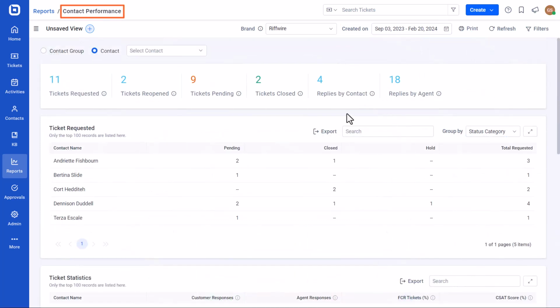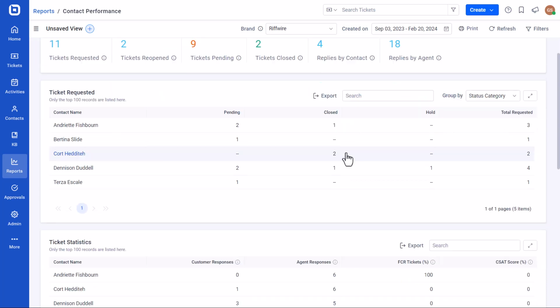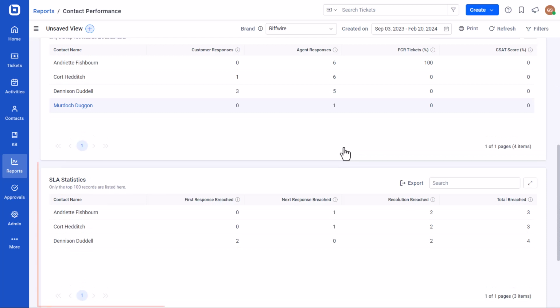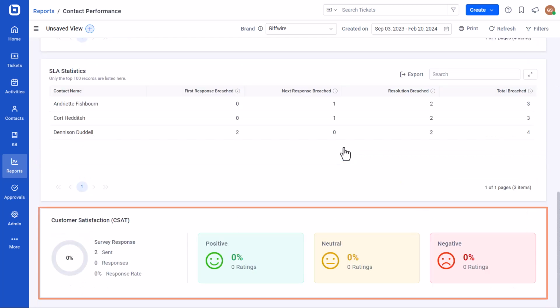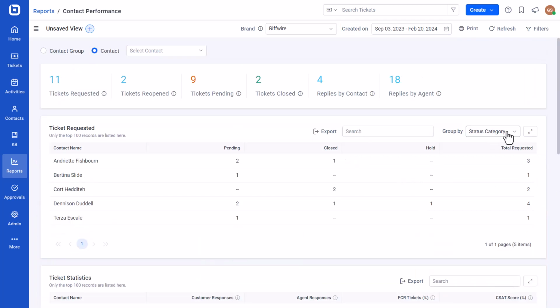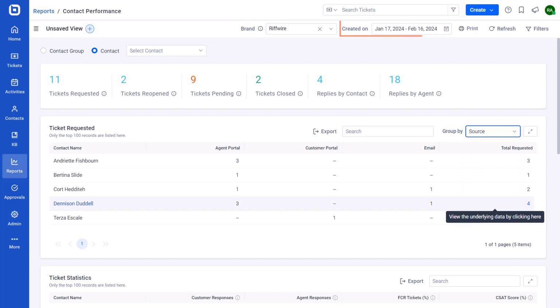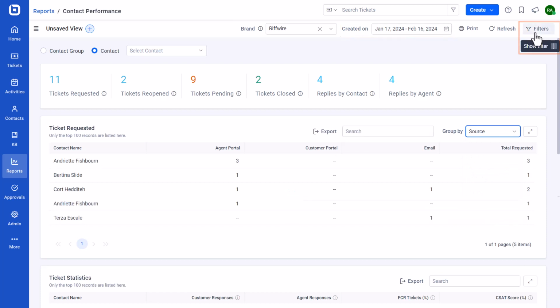The Contact Performance Dashboard helps you track and analyze the performance of contacts and contact groups. You can visualize data related to ticket statistics, SLA statistics, and customer satisfaction over time. Data can be grouped by brand, status category, priority, type, and source. You can use a date filter and advanced filter to drill down into data.